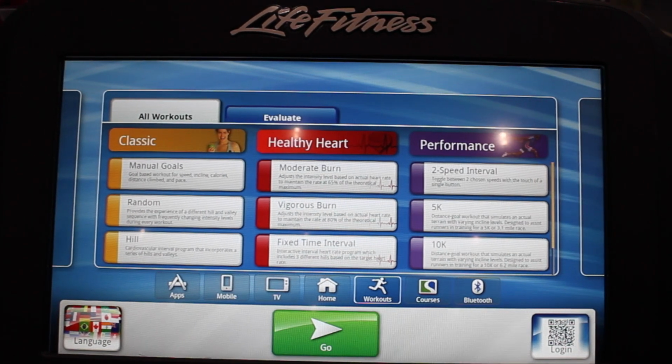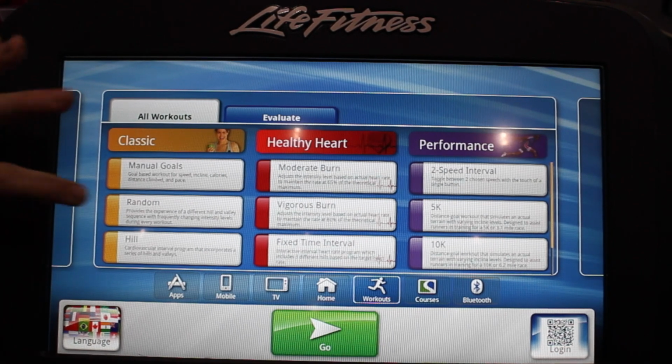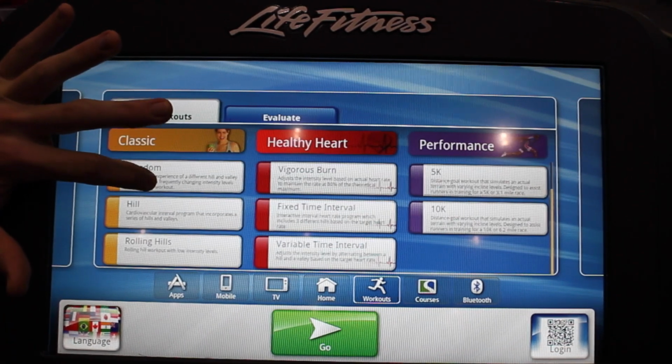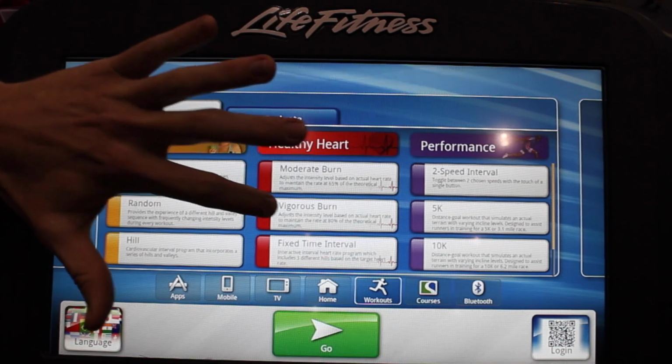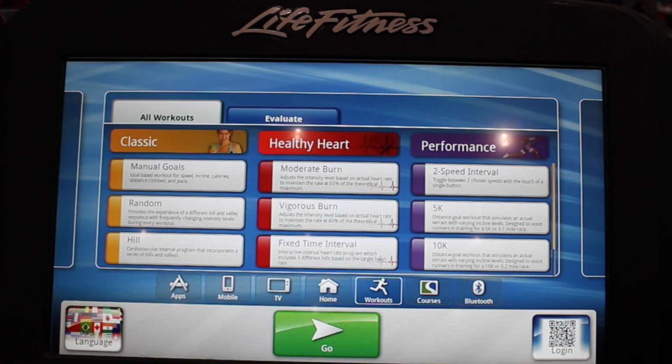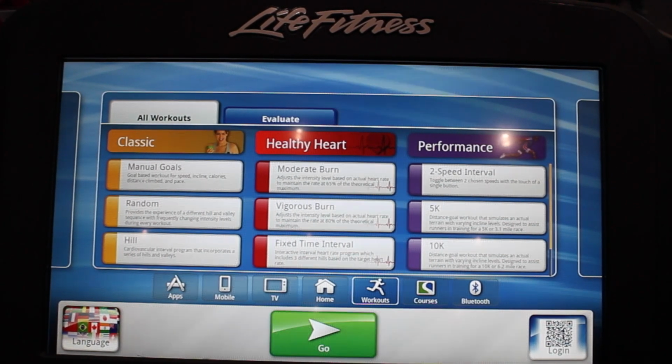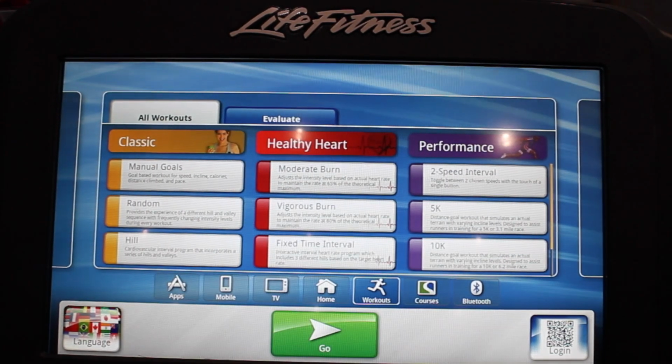Okay, so the workouts. This is the top of the range SE machine, so this is fully featured in terms of all your classic workouts that everyone would be accustomed to, your heart rate control programs, and also your performance heart rates as well. There are lots of workouts behind each of these buttons.